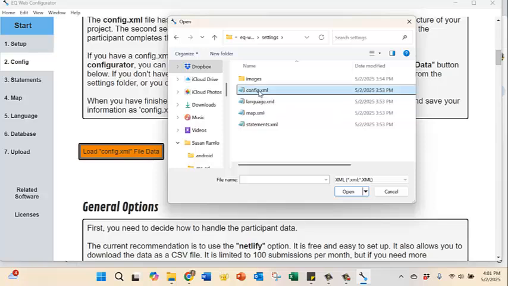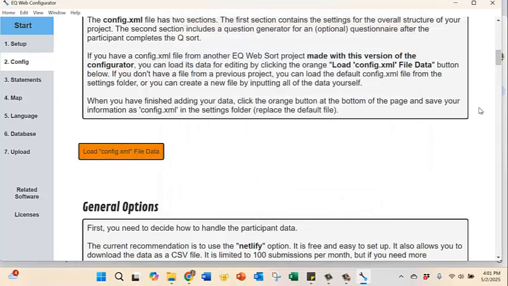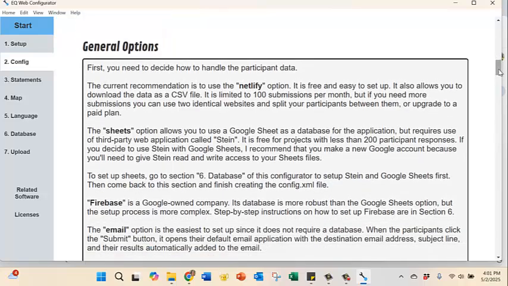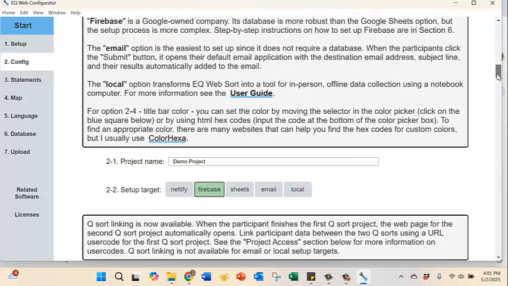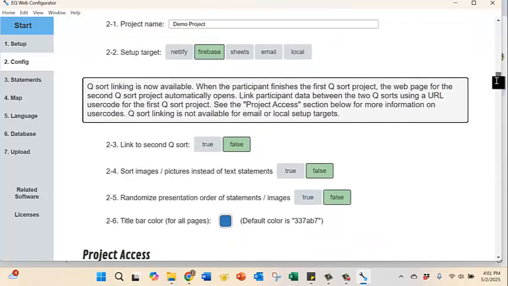So we're going to do the config file. We're going to open it. Right? So all we're doing is basically putting it into this configurator. And now, right, there are a bunch of explanations. Again, I'm going to do the Firebase, right? So I'm going to give my project a name, right?